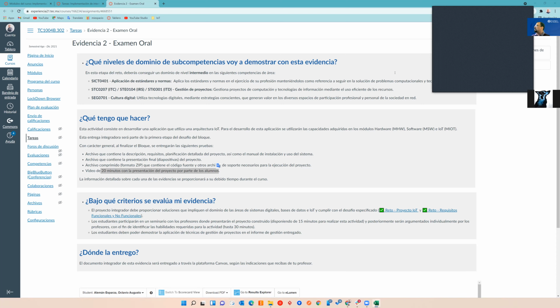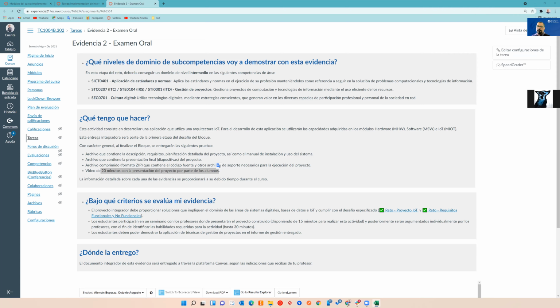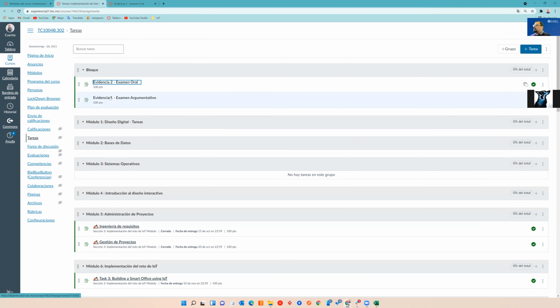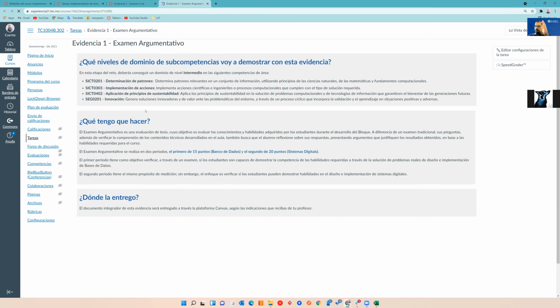Yes, teacher, but the other professors are going to tell us the requirements for this part, such as the source code, or is this only for IoT? No, you submit the source code for the whole project. Okay, but the oral exam is for the software, the hardware, and the IoT. Okay, you have two exams, okay? The argumentative exam is a formal exam-like assessment that you receive.